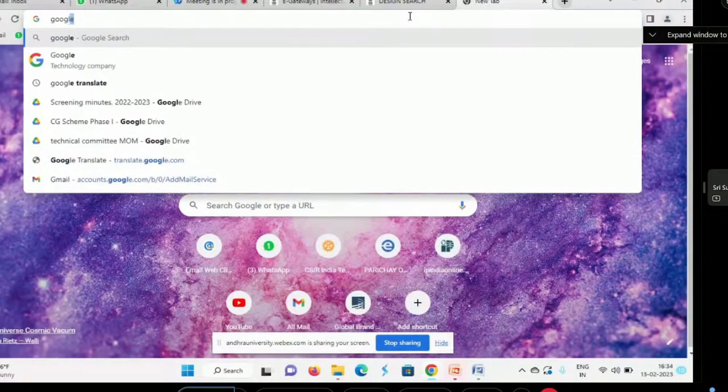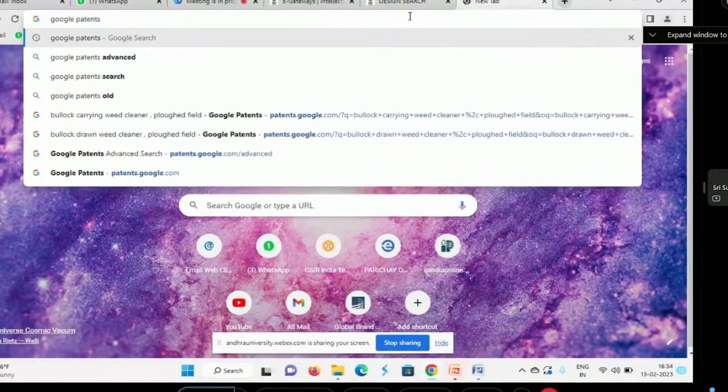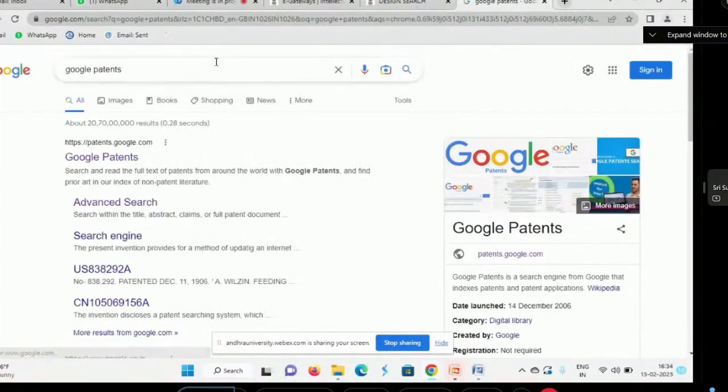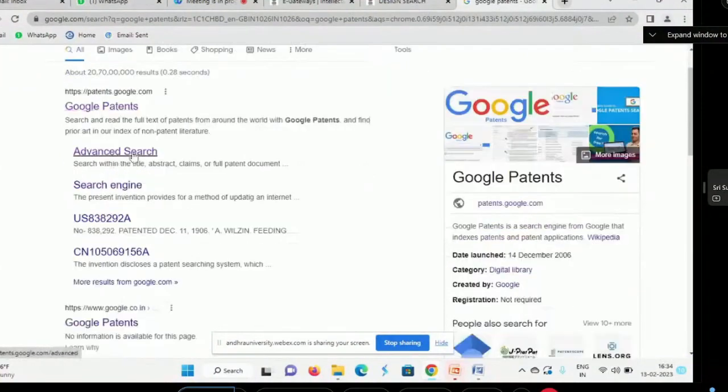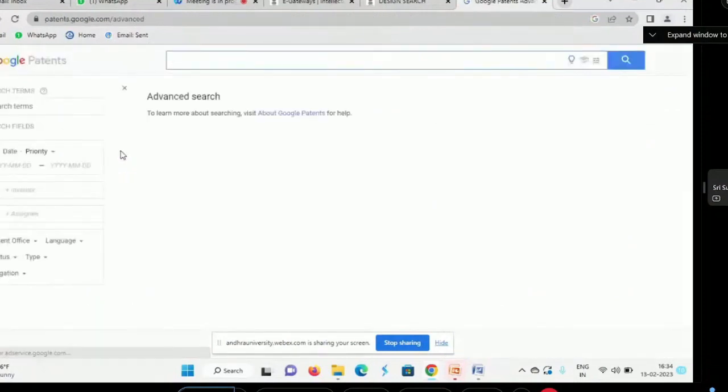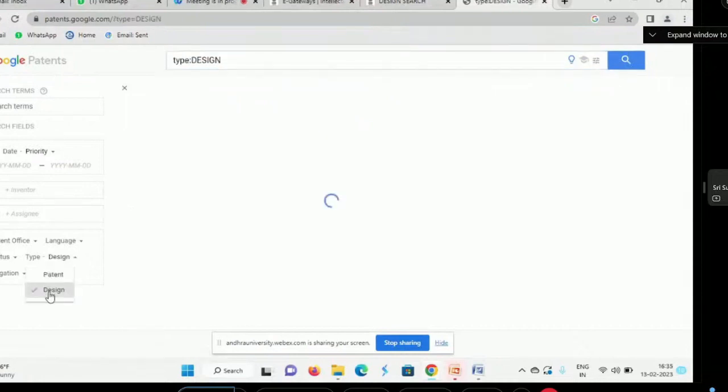So next I'll be moving to Google Patents. Simply in the browser, you need to type Google Patents and click on advanced search. That is the only thing I have done. And here I have given one particular article name, that is earphones, and I have selected type, design.